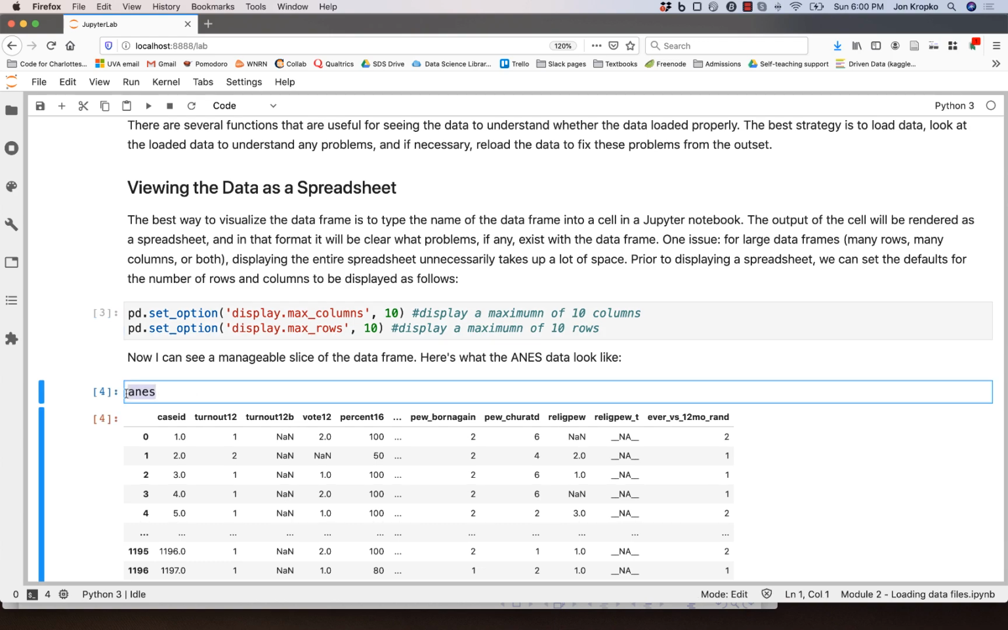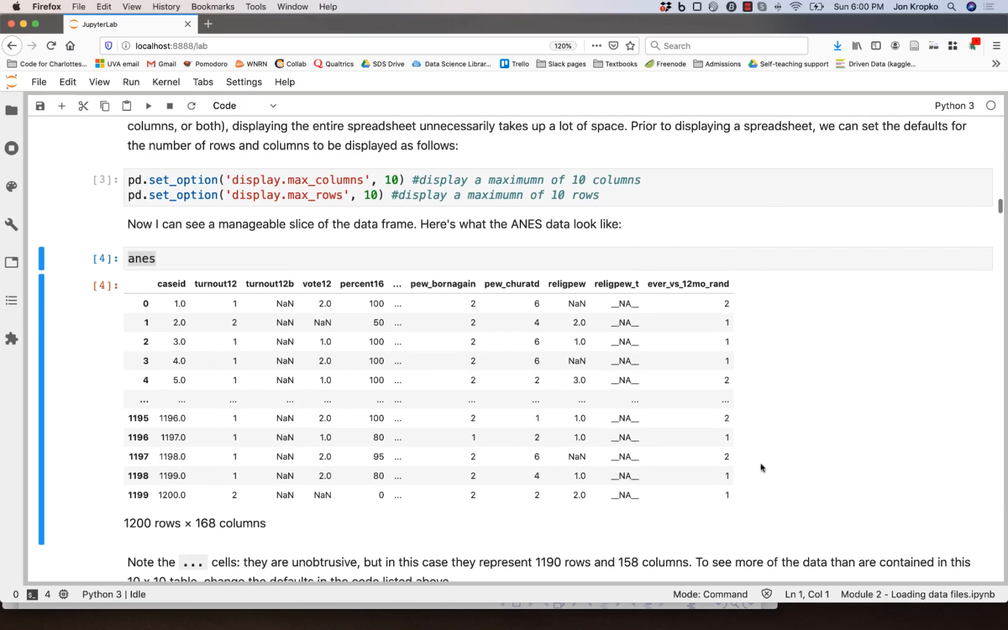And then if I call the data frame, which I called ANES, then it gives me this, where there are only 10 columns displayed and 10 rows displayed. Now there are these dots in the middle that represent, I'm going from the first 5 to the back 5. There is a lot of data contained in these dots, okay? But this is a useful first pass at wrapping our heads around what the data look like.